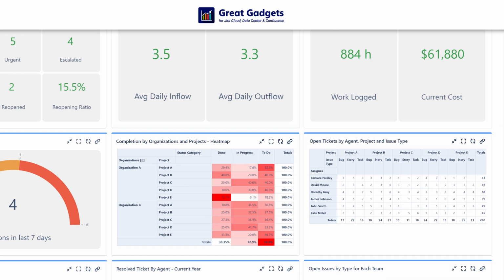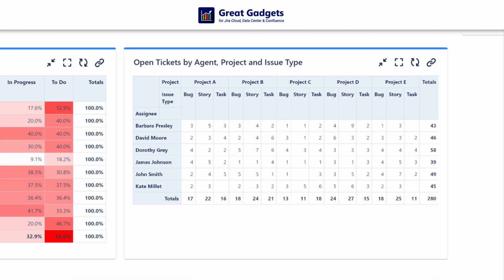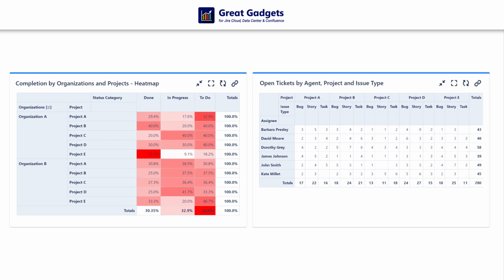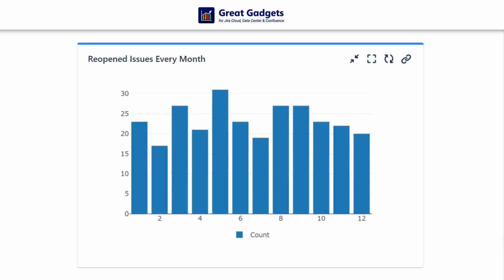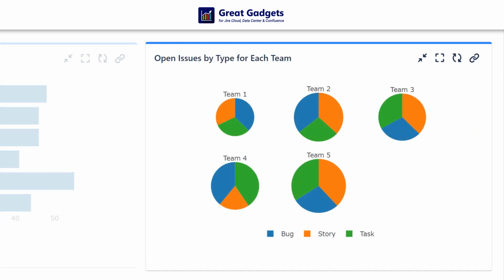The Pivot Table and Pivot Chart gadget allows you to create multidimensional statistics in the form of tables and heat map tables by splitting data into multiple fields and displaying counts, sums, or percentages. Using the same gadget, you can display unique charts of different types to visualize trends and identify patterns.